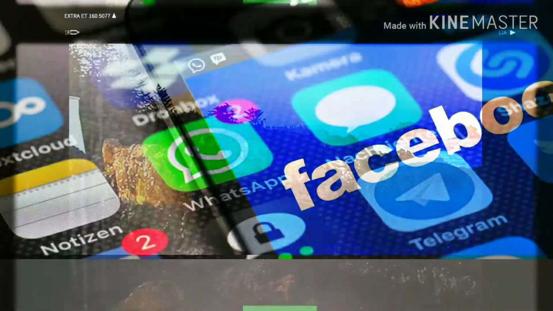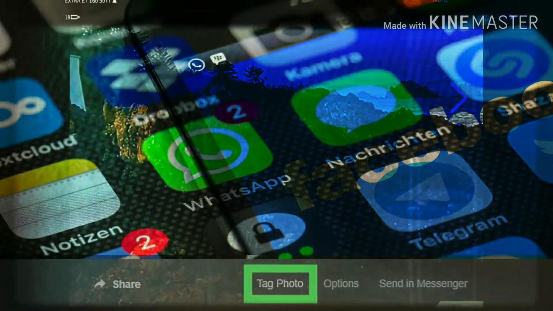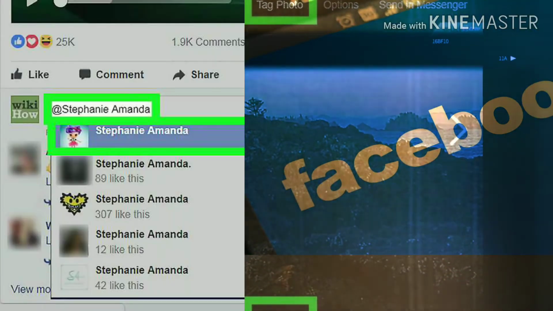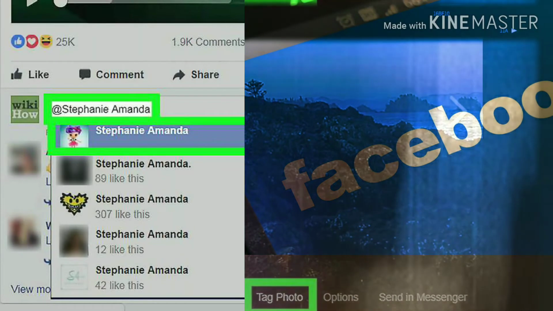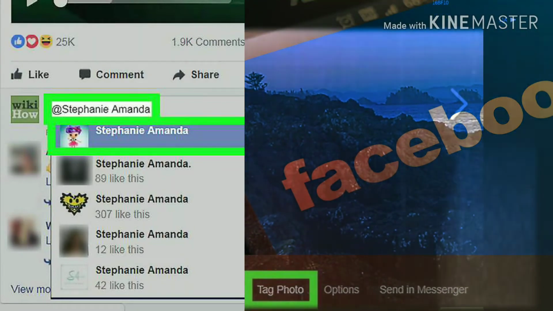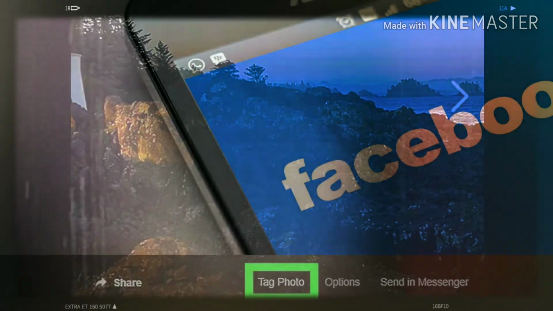If you don't see this option, tap Add to your post below the message prompt to open the menu of options. Tap Who Are You With? at the top of the screen. Alternatively, tap someone who appears in the suggestions list on the screen. Start typing the name of a person. Tap the name of the person you want to tag when it appears on the screen.